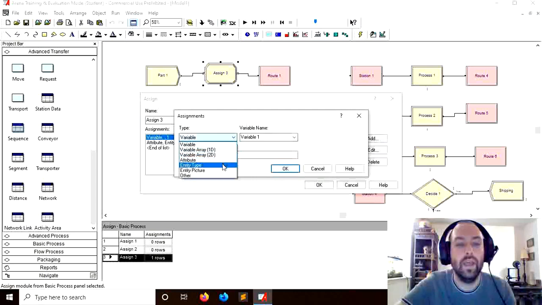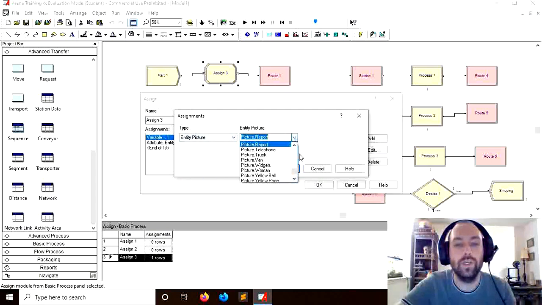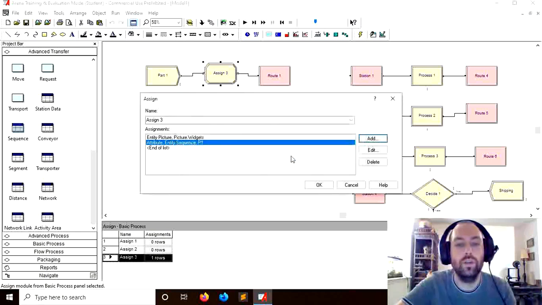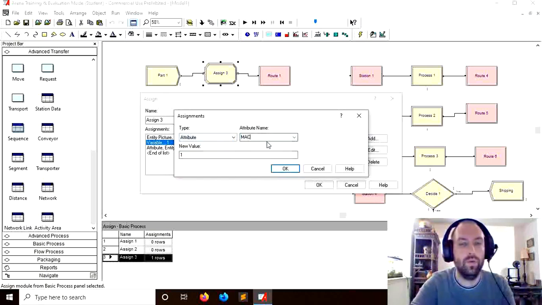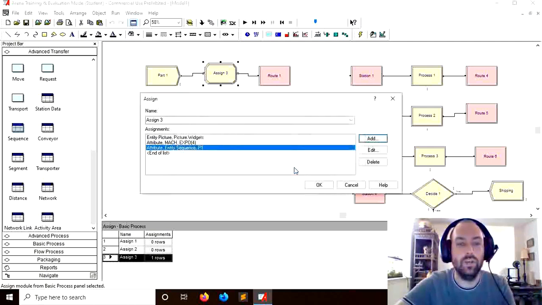Okay, so let's assign another thing, or a couple more things in here. So let's add an entity picture. This will be important later so we can see a difference between those. So there's widget, so we'll have that. And then also while we're here, let's go ahead and assign the values for process 1, 2, and 3. Okay, so process 1 is going to be machining. So we'll have the attribute name machining, and then we'll give it an exponential distribution with a mean value of 4. So that's the machining variable.